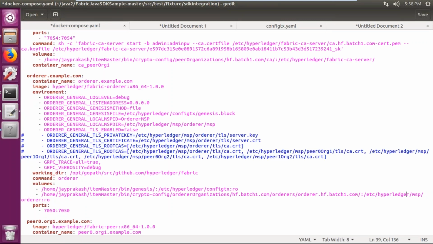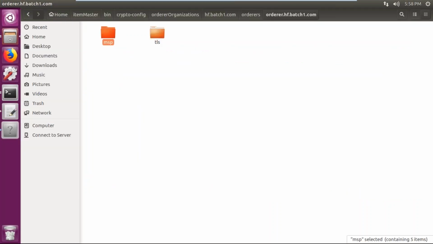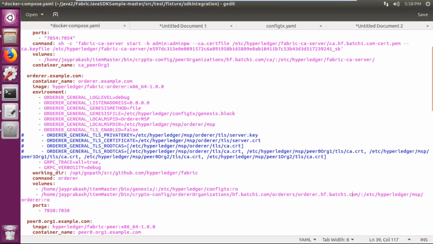Perfect. So this folder has the MSP folder, right? You can see here, and so in the container, your MSP will be available in etc hyperledger MSP slash orderer slash MSP, right? And if you see here in the configuration, we are using the same path, right? Yeah. Okay, this looks good.